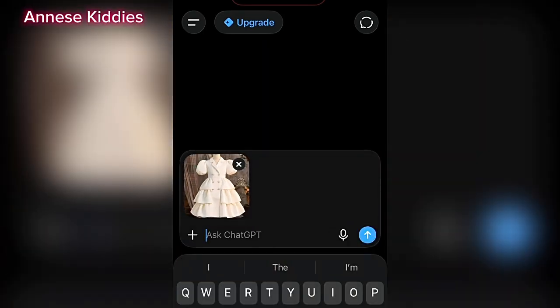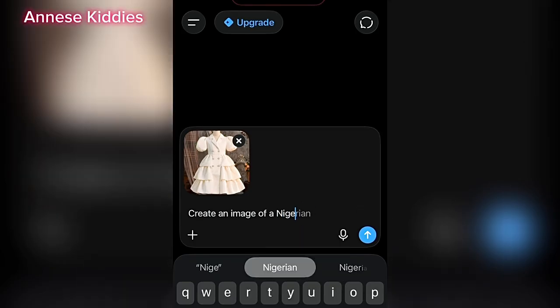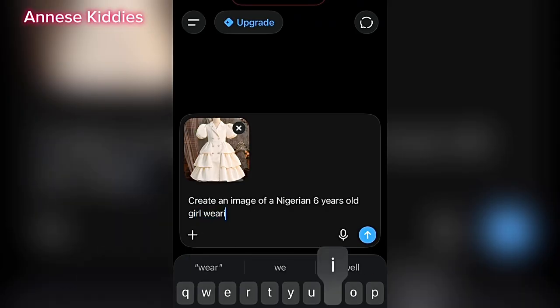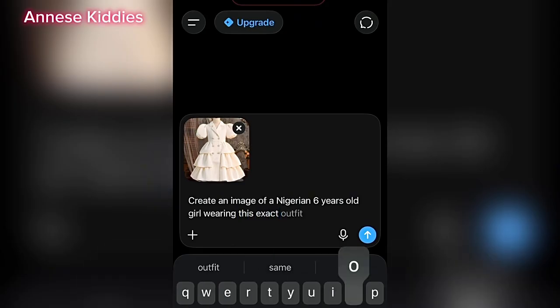After selecting it, you are going to give a prompt. I'm going to say: create an image of a Nigerian six years old girl wearing this exact outfit. You have to be specific, because if you don't, ChatGPT will create anything random which you might not actually like.